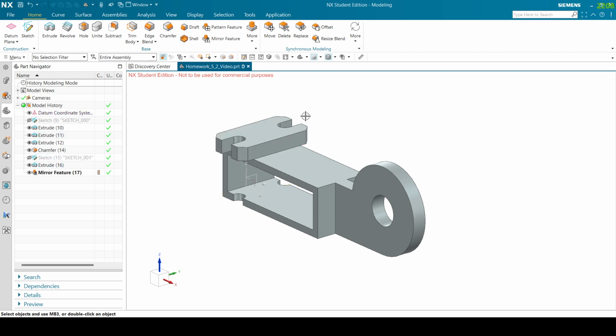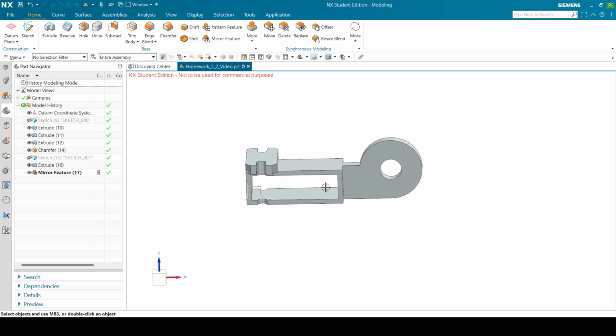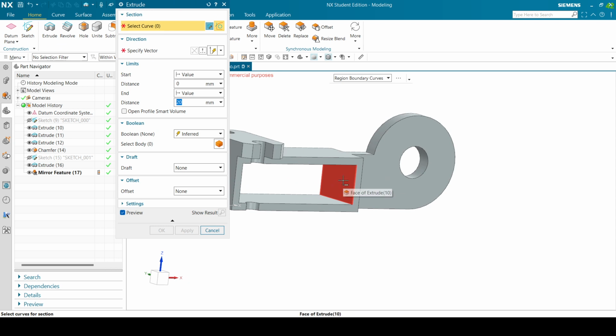Now we just need to add this draft that all of you complained about and got wrong. Okay, some of you got it right, but the majority had it incorrect. So there are a few ways to do it. Some of you created a solid block and then cut it out by creating a sketch and then extruding it. That's a way to do it, but it's not the most efficient way to do it. So the easiest way to do it will be by using an extrude and then just drafting it.